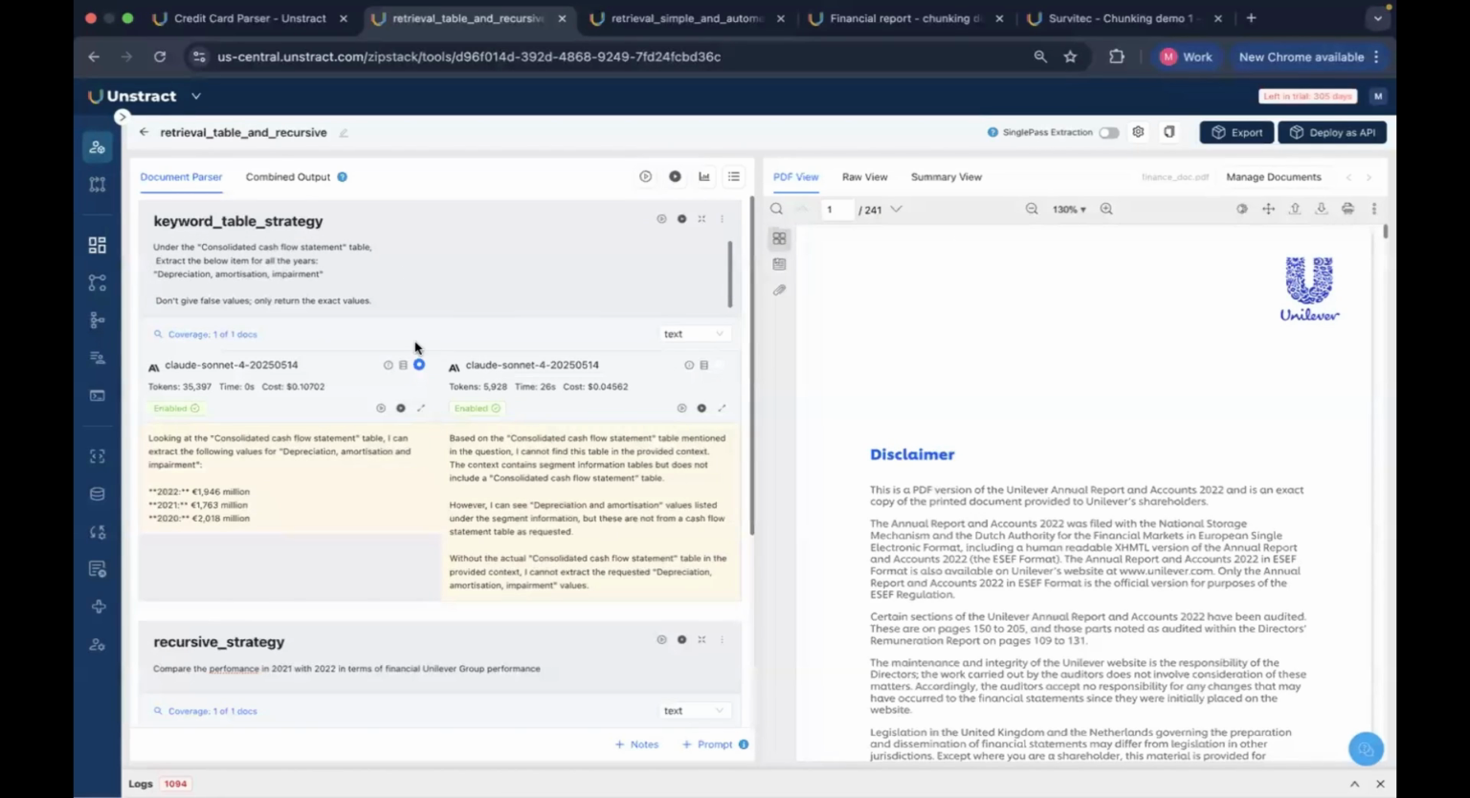So let's get started. The strategies that we've used in this particular project, we've given right there in the heading. We've used the keyword table strategy as well as the recursive strategy. The first prompt that I have over here is to get some data from this particular table. This is the keyword that I've entered, the consolidated cash flow statement. I'm looking to extract the depreciation, amortization, and impairment value, which is a field present within the consolidated cash flow statement. Right now I have given it the exact terms of where I'm looking to extract data from, and it is from a structured format within the document, that is a table. So let's take a look at how this table looks in this document.